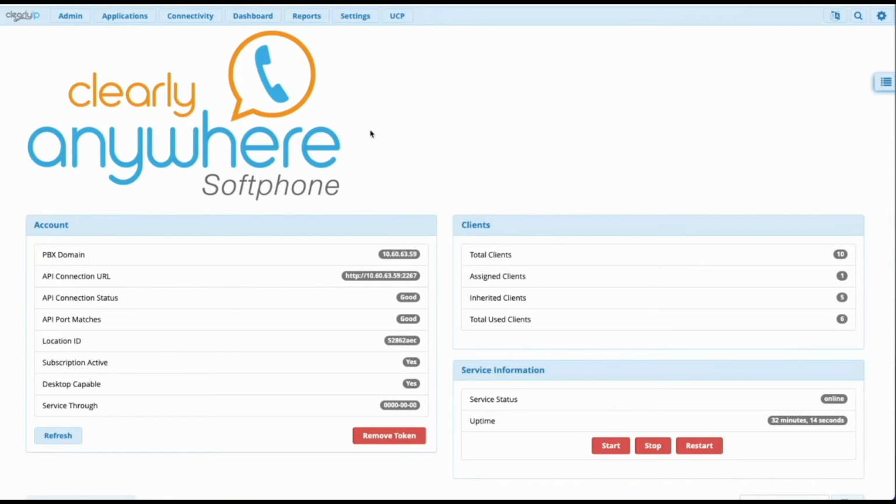When you license Clearly Anywhere from us, one of the things you do at setup is tell us the domain, normally a domain name, not an IP, for how our licensing system reaches in and how phones reach in to get their provisioning data. In this scenario, we're using HTTP and this internal IP address on port 2267. Of course, normally this would be HTTPS with a domain name here. This is just used for initial configuration so that when you log into the device, it knows how to reach into the PBX and get its provisioning data.